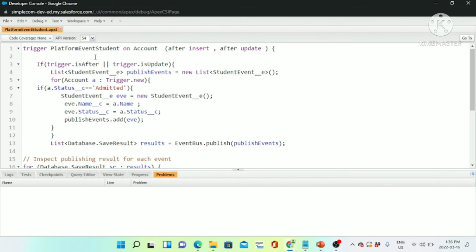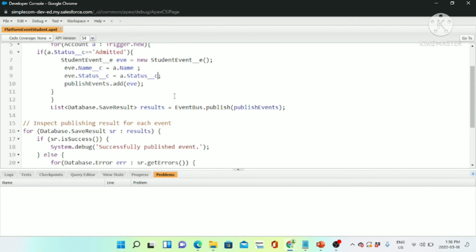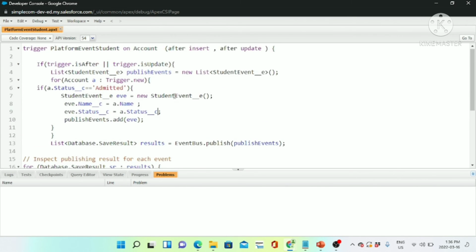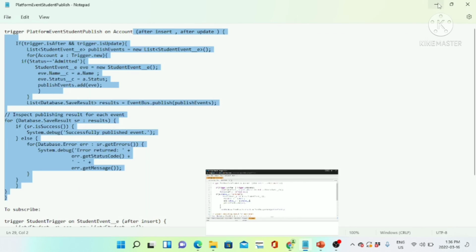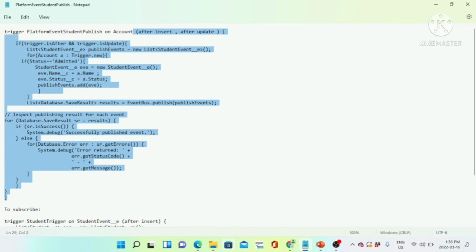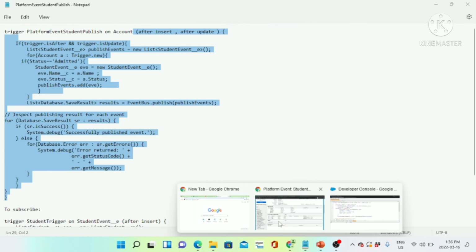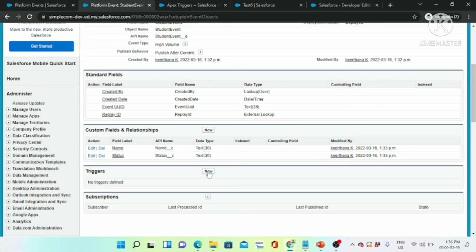We have created a platform event trigger on the account object to publish the platform event. Now we can subscribe to a platform event using a platform event trigger. If you create a trigger, it can subscribe to the platform event. There are other ways: MuleSoft can subscribe, or other applications can also subscribe to the platform event. For today's demo, we are just using the trigger on the platform event to subscribe to it.